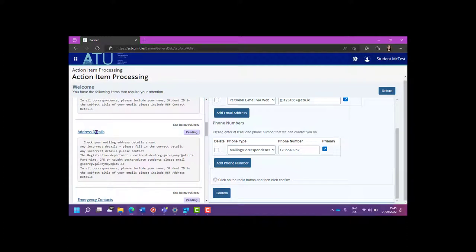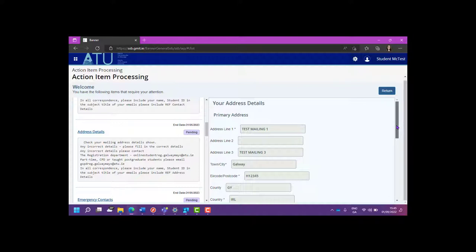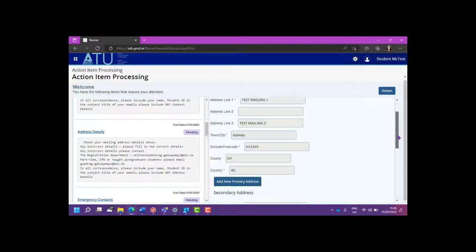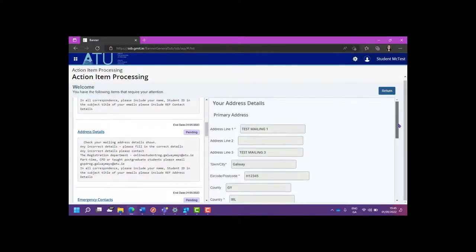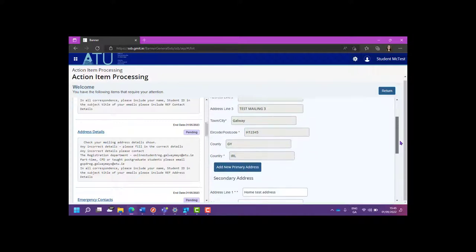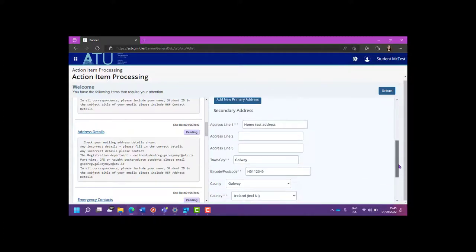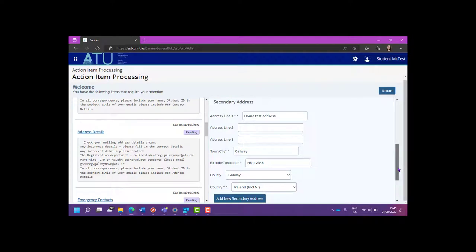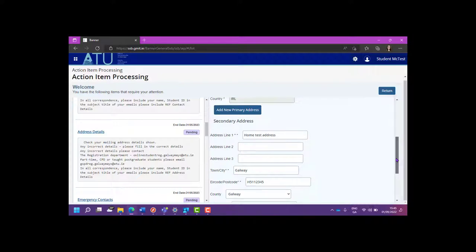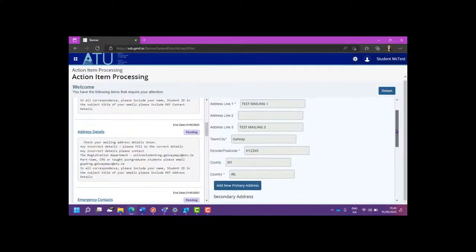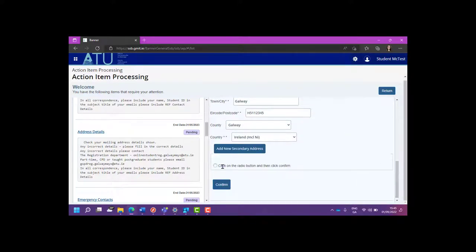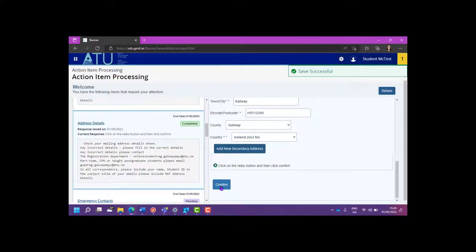You'll see now that this box has changed to read complete. We will then move on to your address details. So make sure everything is correct. Anything we'll be posting you in the future will be sent to this address, so make sure it is correct. If you wish, you can add a secondary address. This can be somewhere you're renting, etc. Again, fill in any blanks, make sure everything's okay. Click on the radio button and press confirm, noting that the box will change to completed.